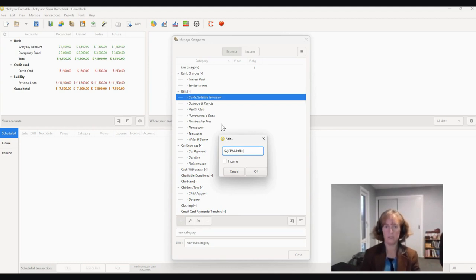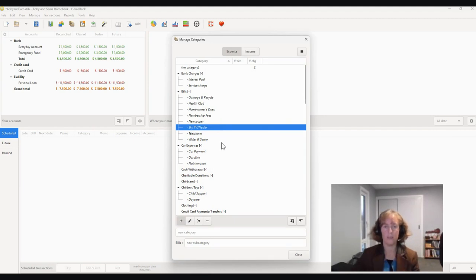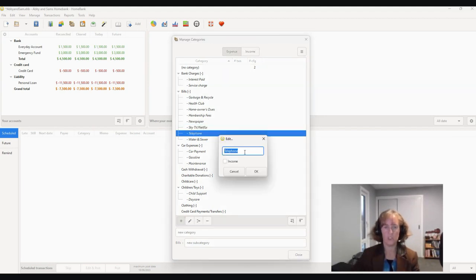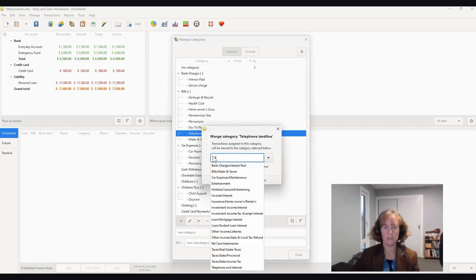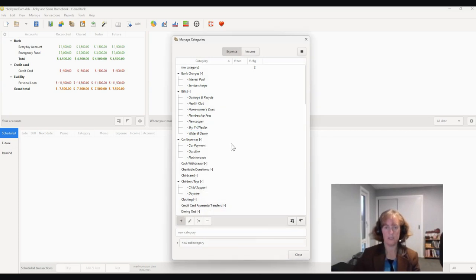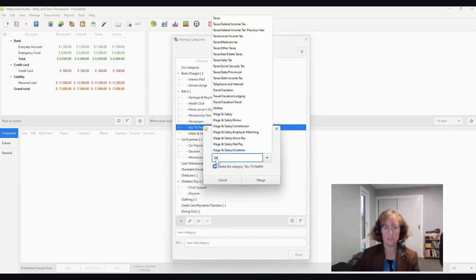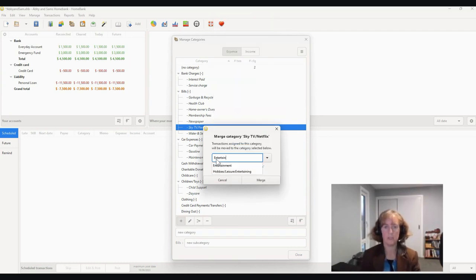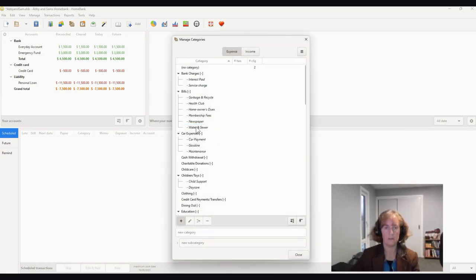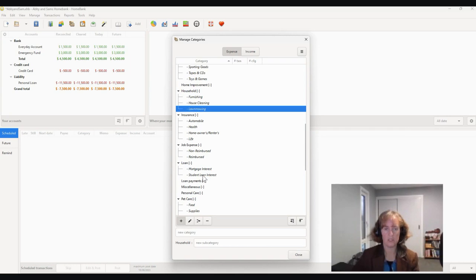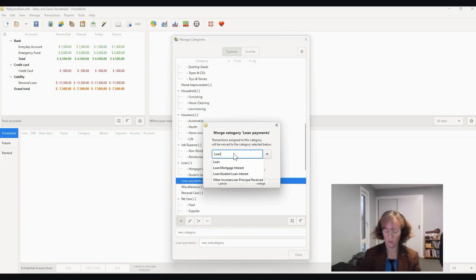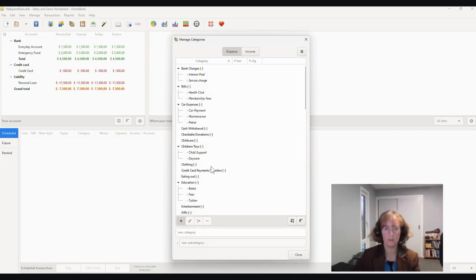TV and Netflix, and then we'll merge that one later into entertainment. Telephone, we can change that to landline, and then we can merge that to telephone and internet. And I think we'll merge Sky TV, see if we've got one for entertainment. There's entertainment. So you've got hobbies, leisure, and entertaining, but we'll merge it into entertainment. But at the moment, there's mortgage interest, there's student loan interest, and we've got loan payments. Merge that into loan, and that just cleans that up.